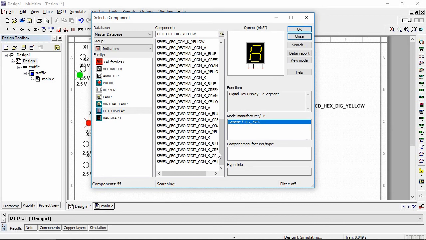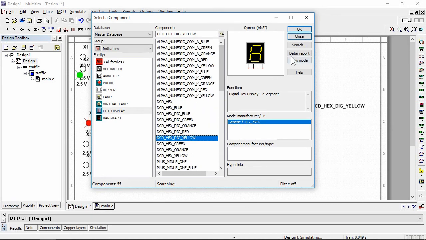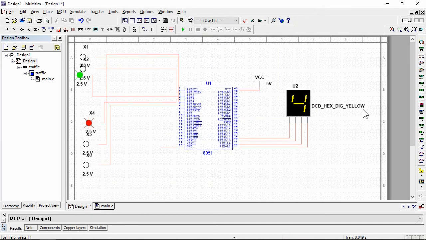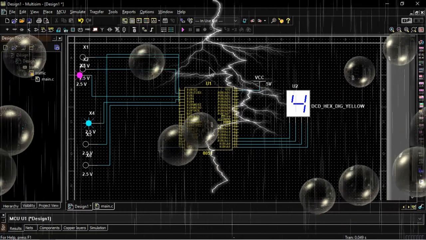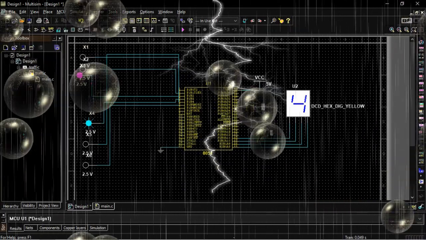That's it. That's how you use Multisim for simulating microcontrollers. So try it. If you have any questions, just send me a message.